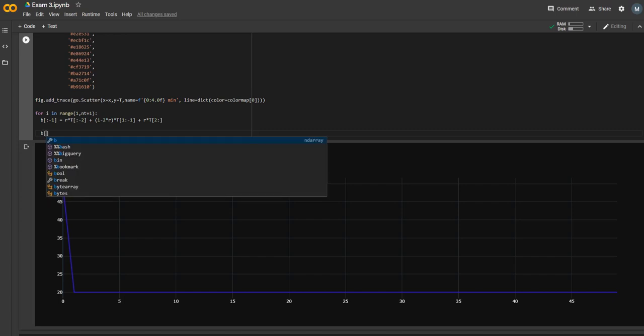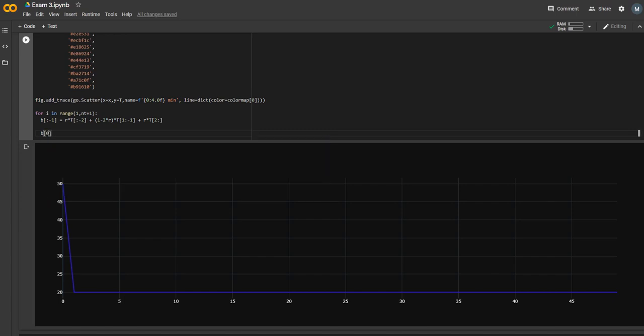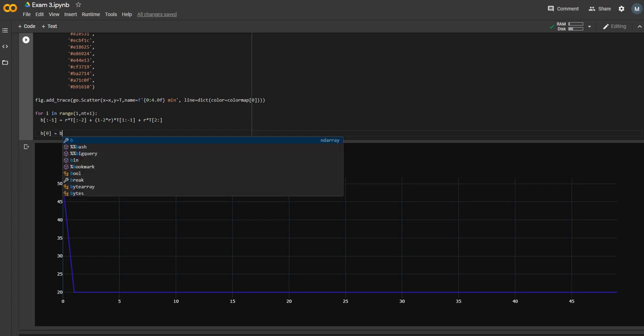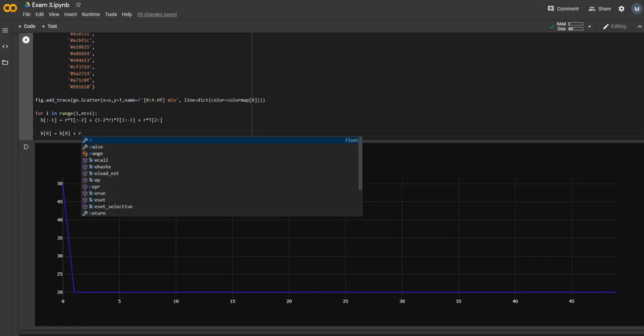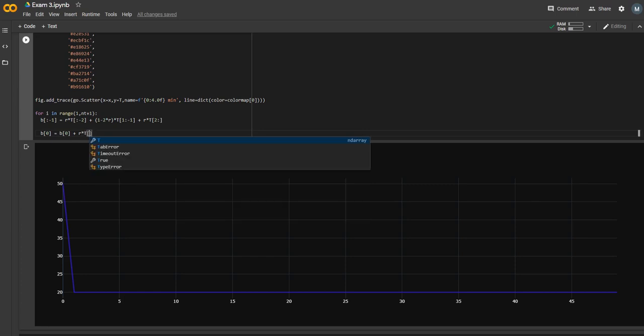Now we're going to do B0 is equal to B0, so the previous, plus the new one, because it's all based on the previous values.